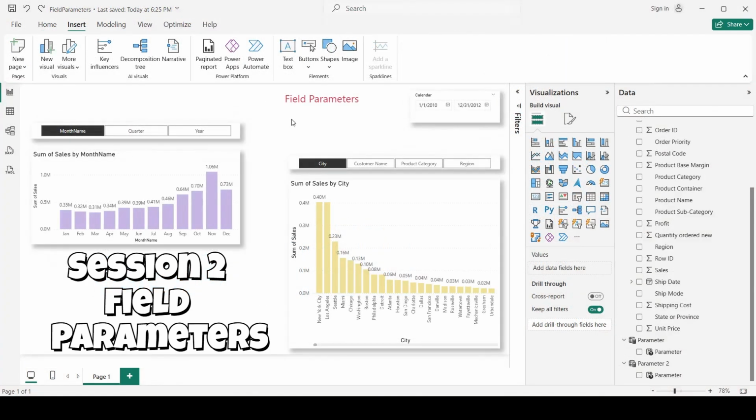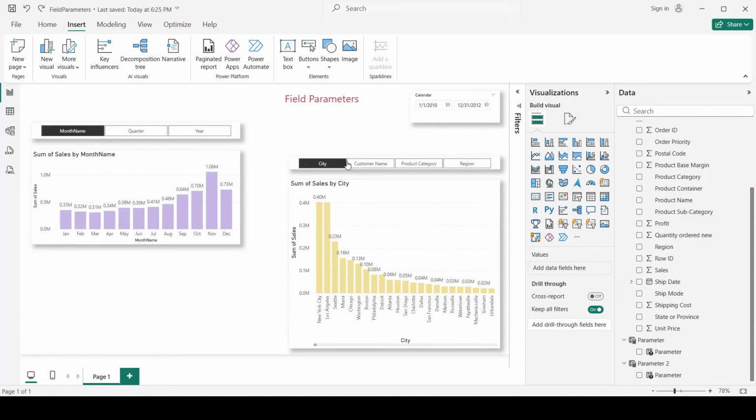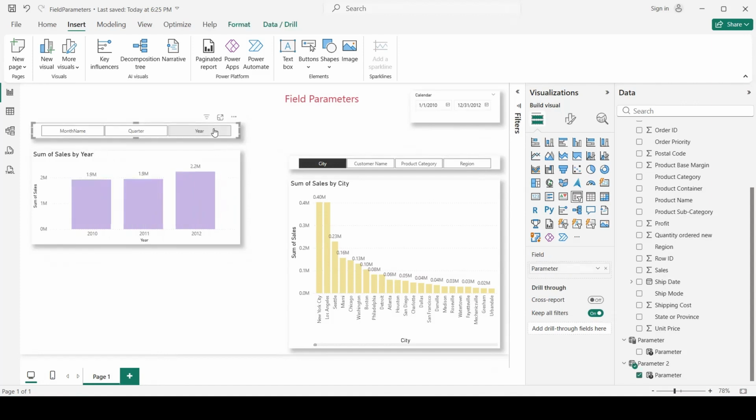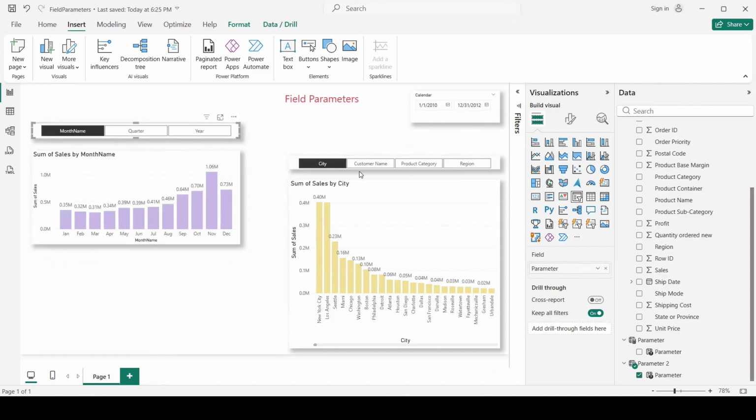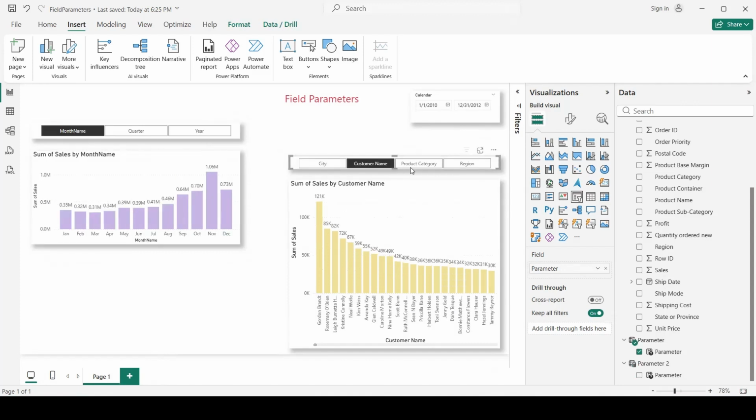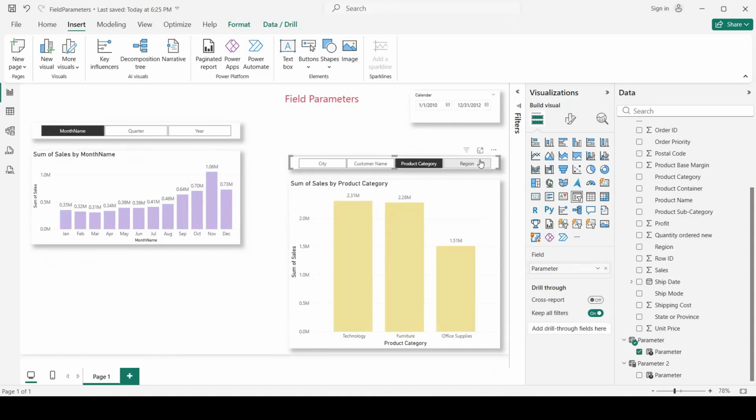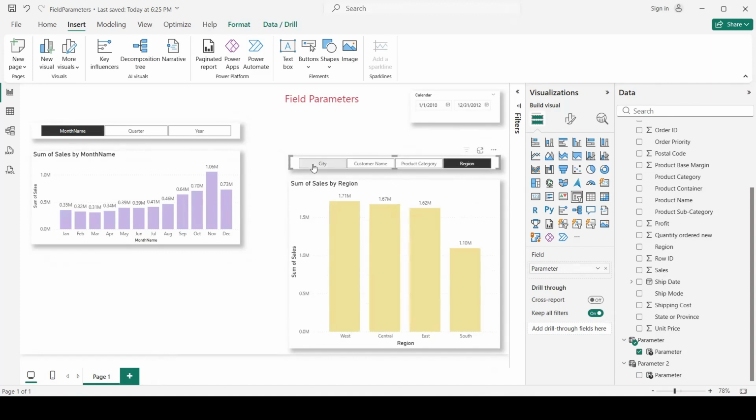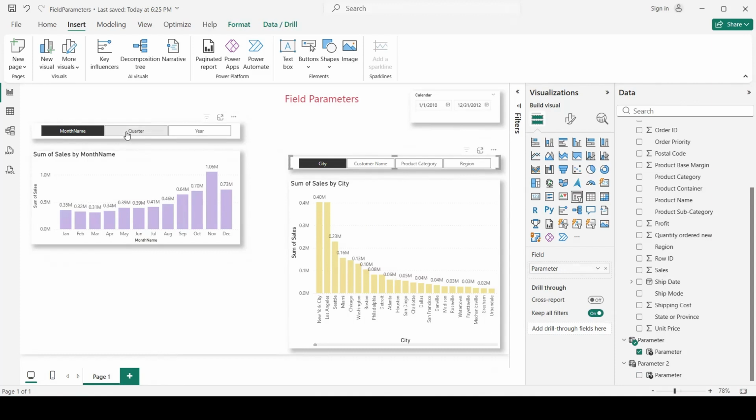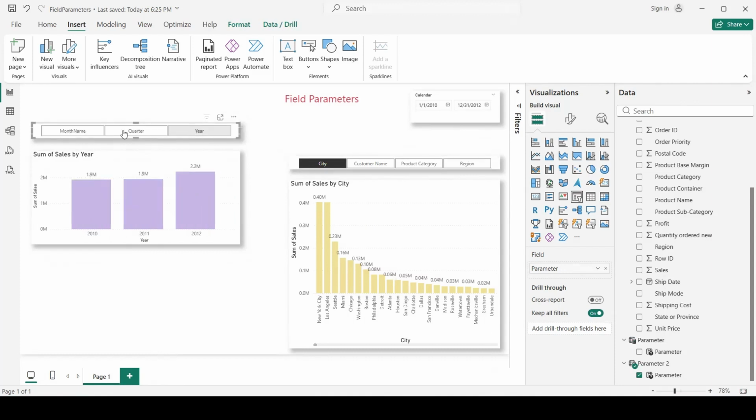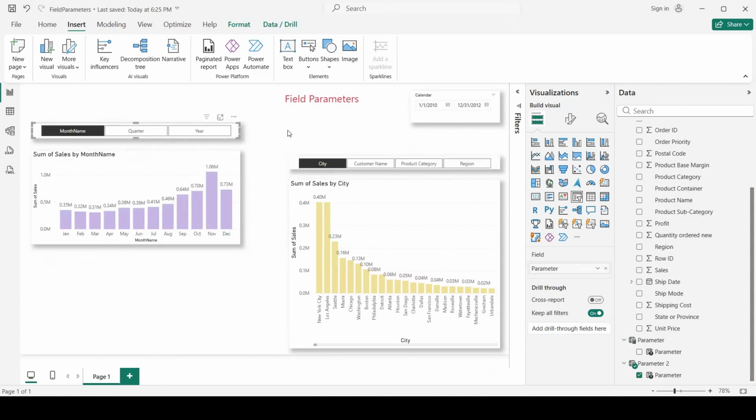Hi everyone, welcome back. We have field parameters. I will show you what we can do with this option. So basically we have two graphs, and as you can see, we have some buttons here. If we press on this button, you can see that on the graph we change all the visualization. So everything is behaving like some filters on those graphs. And to achieve this is very simple. I will show you how we can do this.